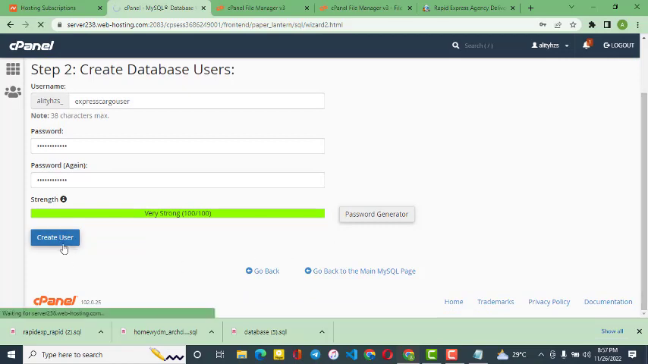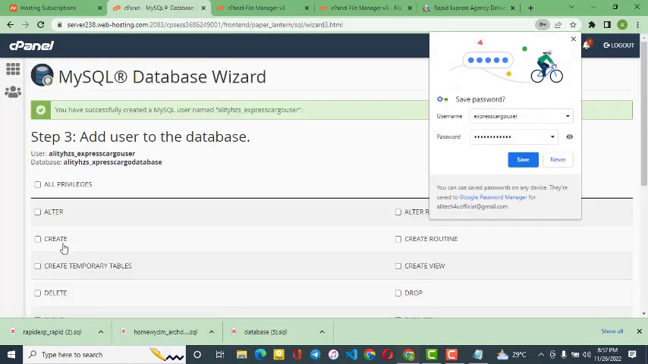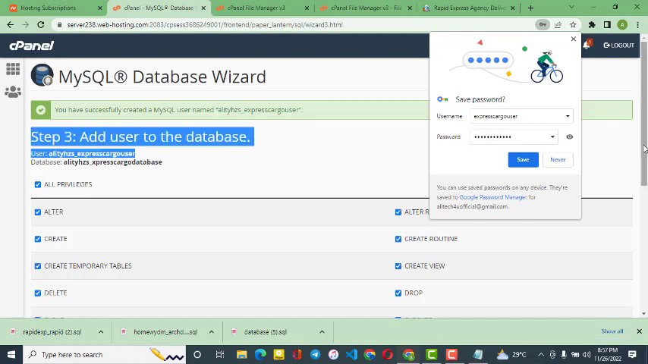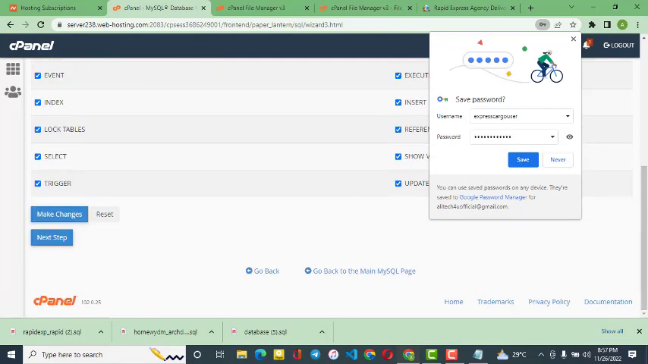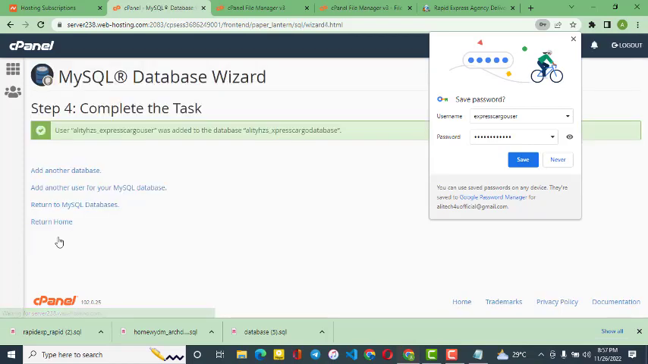Then create user. The next thing you have to do is to click on all privileges here on the next page, and next step, click on next step. Very good. Now we have created our database.